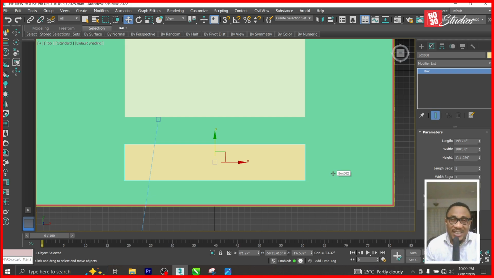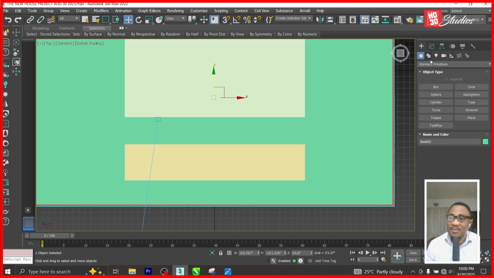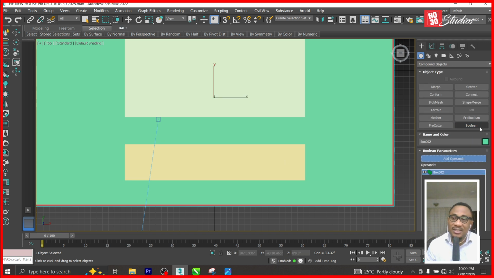The water is pumped below ground level. It's the top of the pool that is kind of flush with the ground level. So now I want to cut out this hole in the parcel of land. This green represents the parcel of land. So I click the green, I come here, I click compound objects, I go to boolean, I do add operands. No, let's do pro boolean. Pro boolean, start picking.